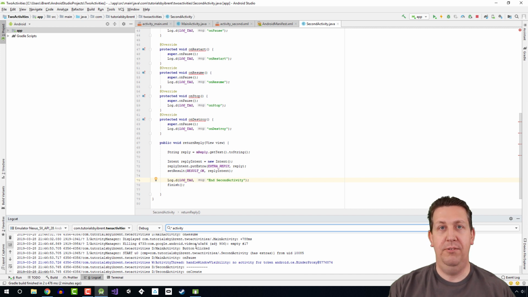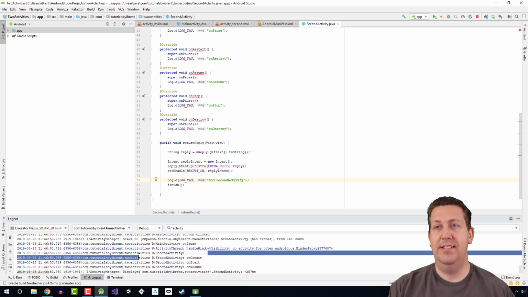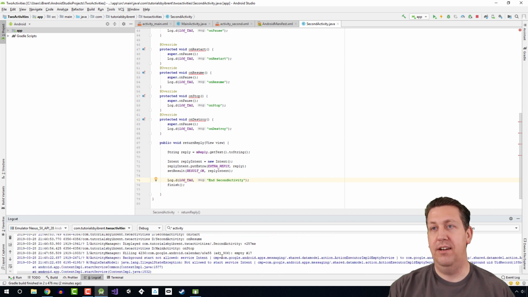Then we clicked the button because we already had a log statement for that. And then we hit onPause for the main activity. And then the second activity, here's the second activity line. We get onCreate, onStart, and onResume. And then notice that the main activity had onStop. So the app is still running. I haven't stopped it yet.